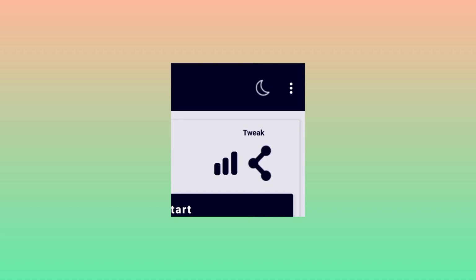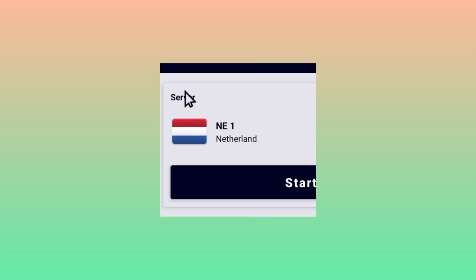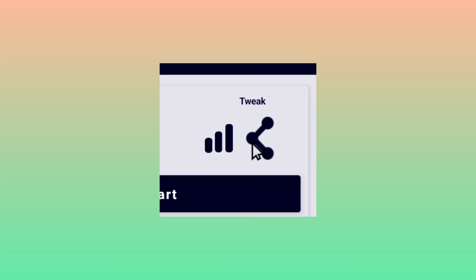The other thing is you need to pick a server by tapping on this server list. Then you see a server, then you pick one of your desired one. Then you come here where you see the trick, then you tap here.